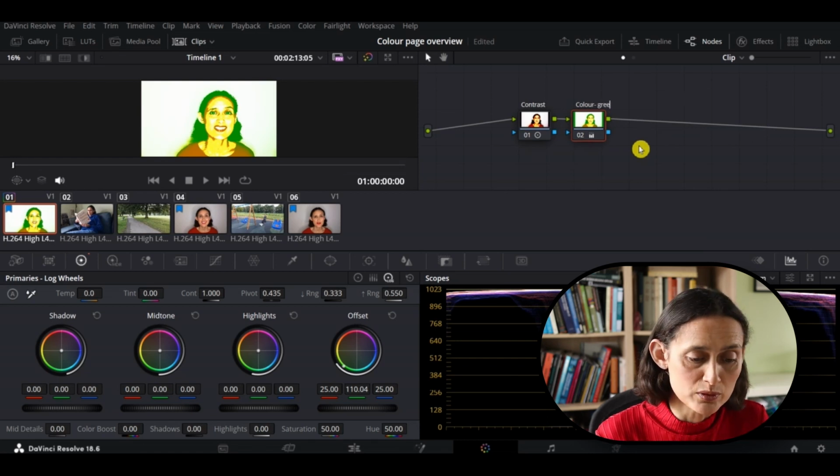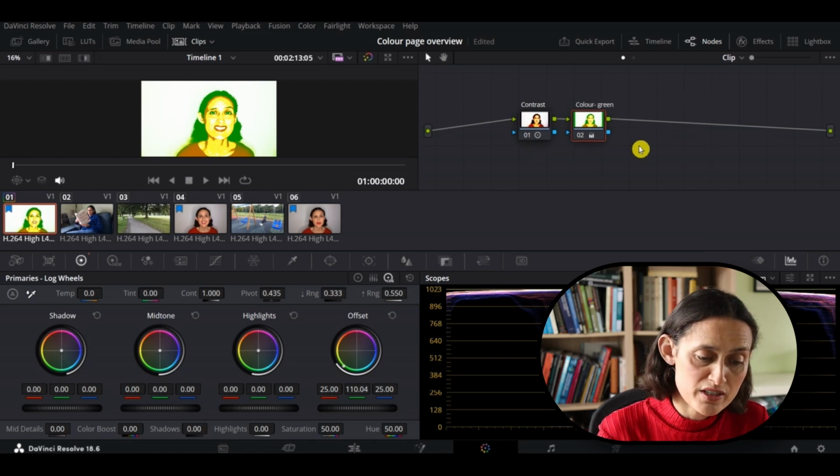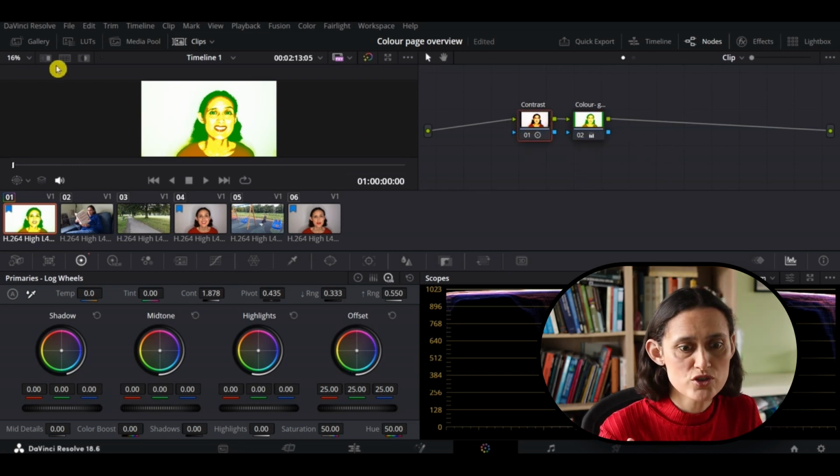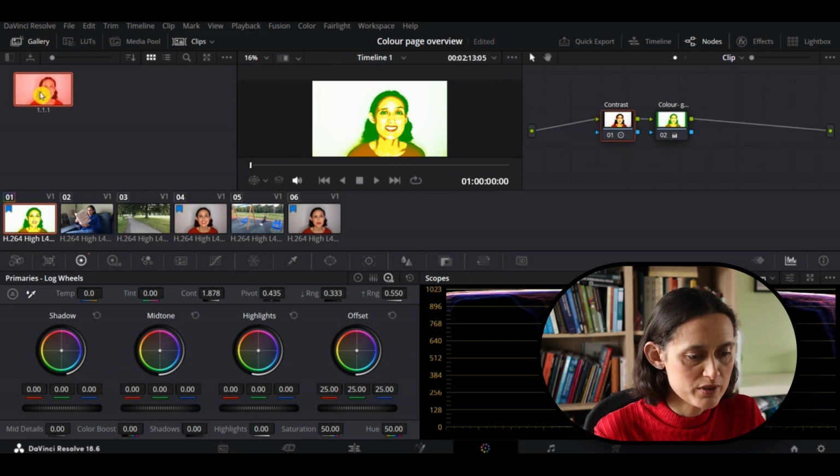So again, you can label different ones, and it's useful to have them in different nodes because then you can turn them on and off, and just as with layers when you're doing Photoshop or anything like that, you can see what it looks like with different layers.